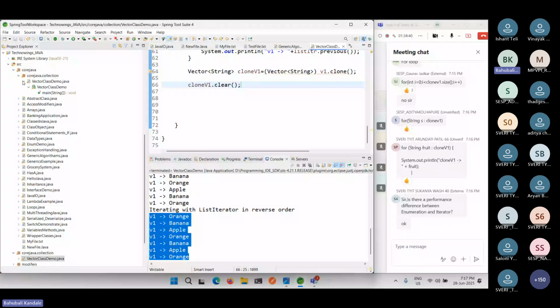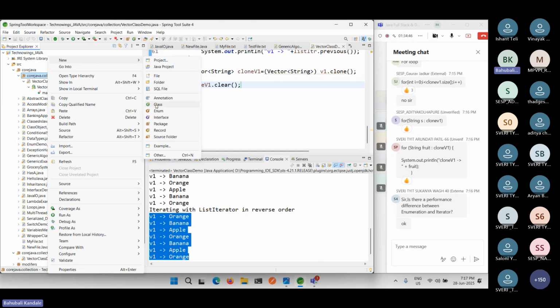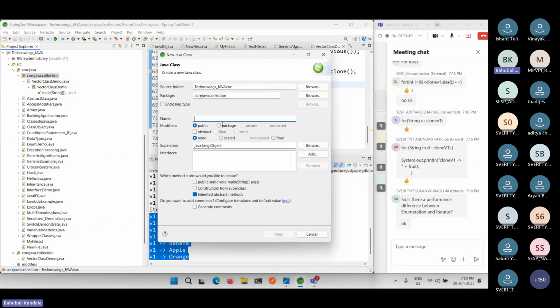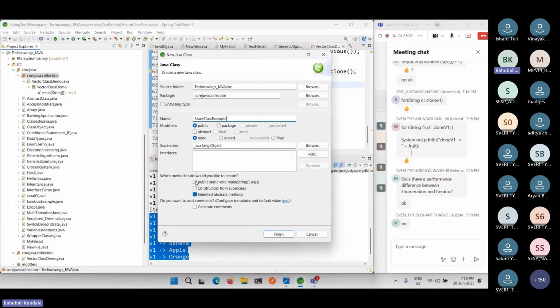Within our collection package, I'm going to create one new file. That file name is stack class example. Is it required every time to run a program? Because you can check that program on your side, then you can get issues. And when you ask about that issue, you will always remember that program. So I'm not including public static void main.